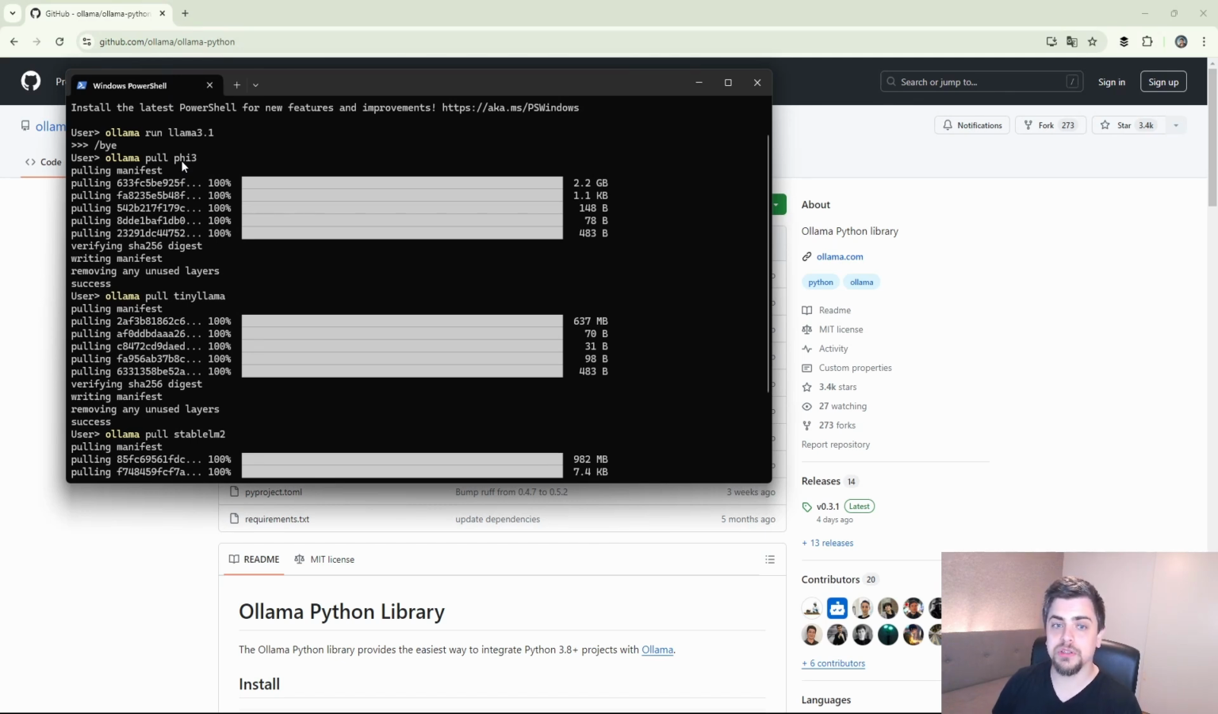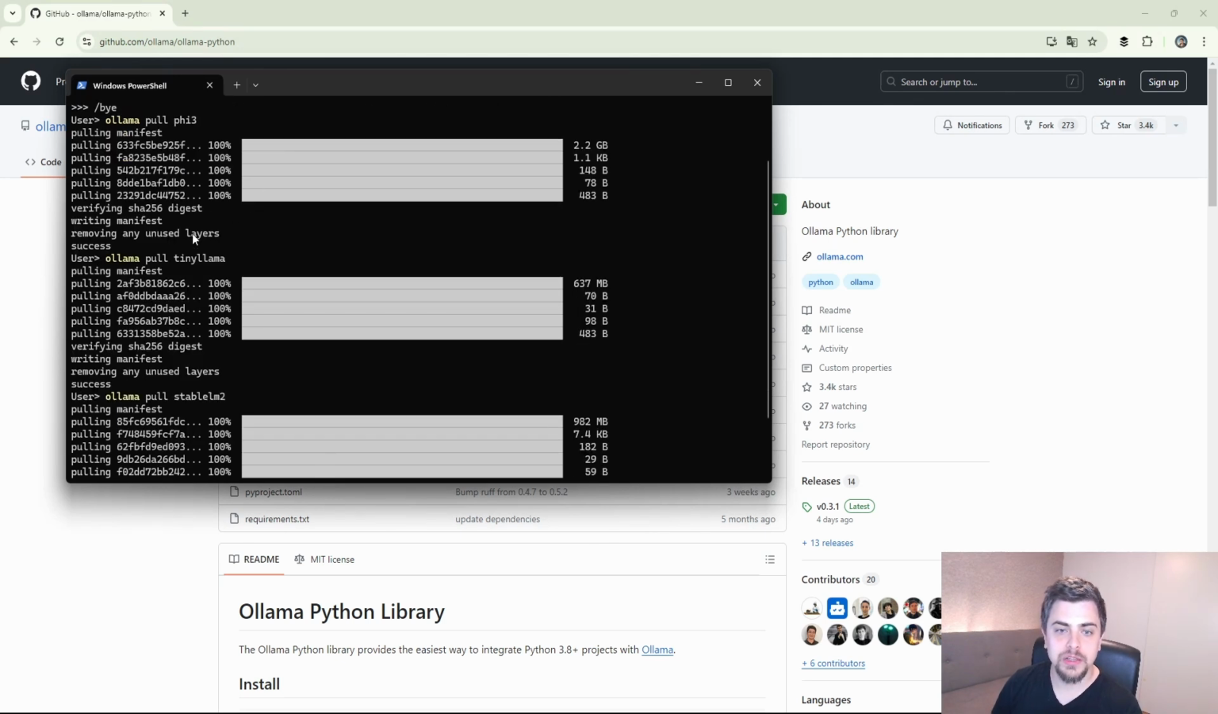A 1.1 billion model. This is the Phi 3, which is a Microsoft developed model or fine-tuned model. The Tiny Llama, which is quite small, the smallest model you can see by its size. And I downloaded Stable LM, a large language model from Stability AI. It's also not that huge.